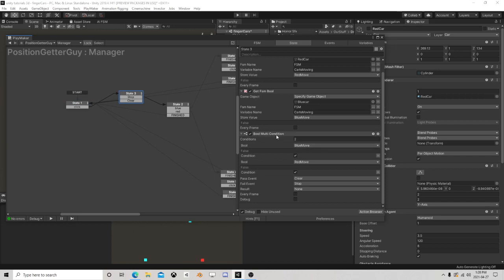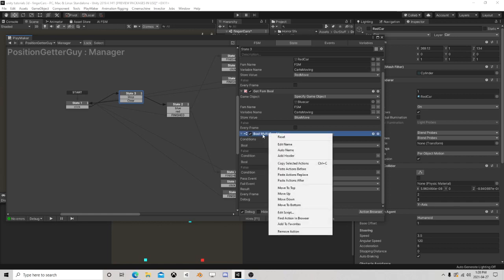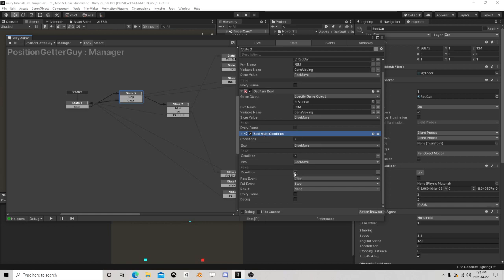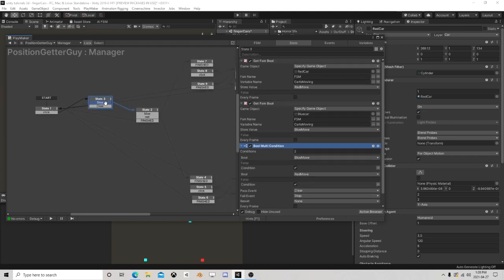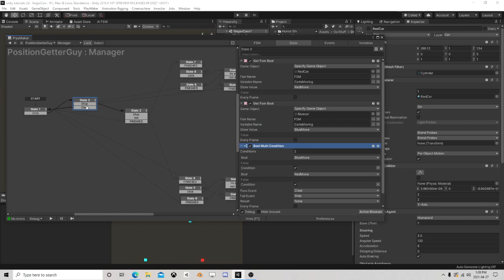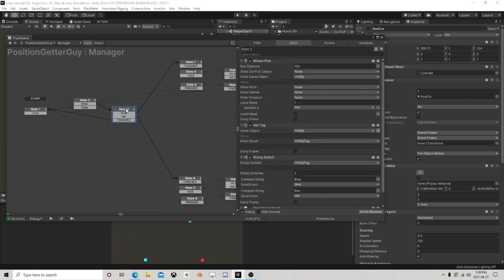Actually, I almost don't even need to use bool multi-condition for this. You could use if any are true. That might actually almost be a better... whatever. Not a big deal right now. So, if this is false, though, so if the cars aren't moving, it's going to do a fail event. Which, in our case, is good. So, okay, well, if the cars aren't moving, let's go over here.